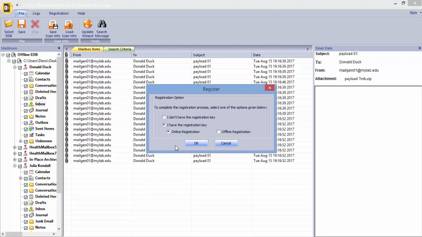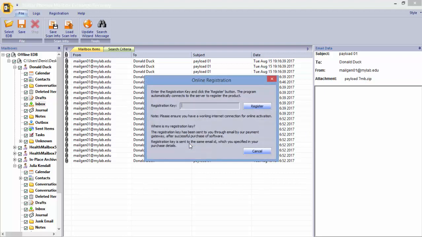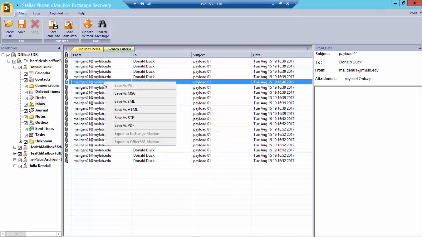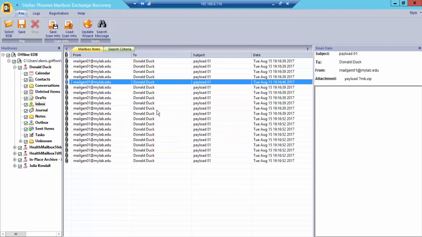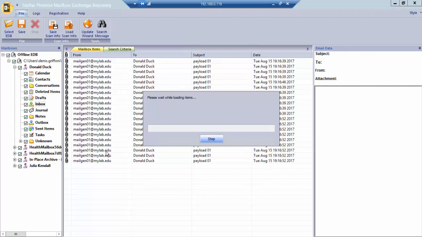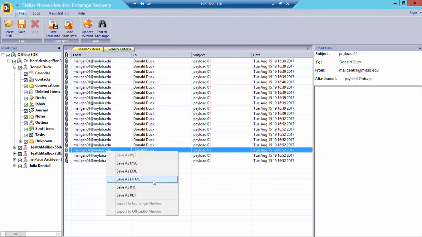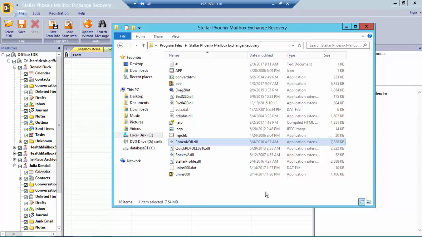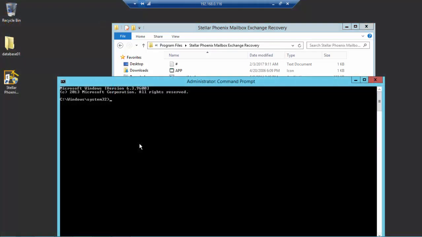And as a product review request, I have to say thanks to Stellar for providing me a Phoenix Mailbox Exchange Recovery full license. And after a successful installation, let's start with a new troubleshooting. It seems that after a successful activation, the Phoenix DLL is not properly registered. And just for training, let's do it.